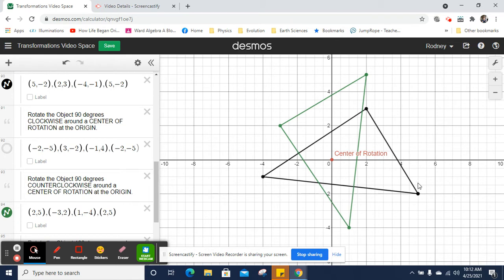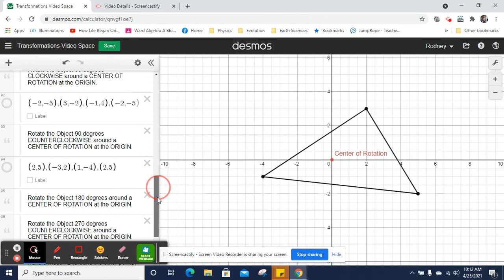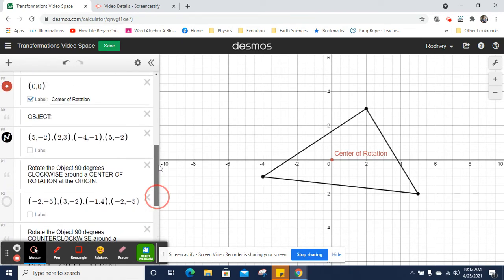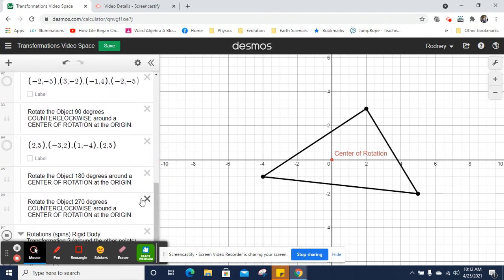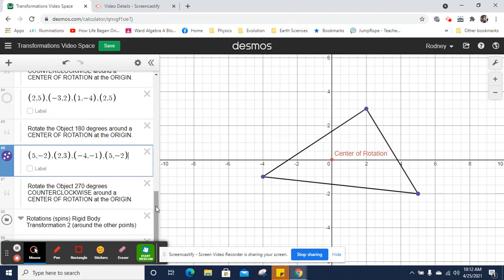So we've rotated this whole thing 90 degrees around counterclockwise. And now I'm going to turn that one off, and we will rotate this triangle 180 degrees around the origin. It does not matter which direction. So copy paste my original triangle. You should try and figure out what the new XY points are going to be for our 180 degree rotation around the center of rotation at the origin.